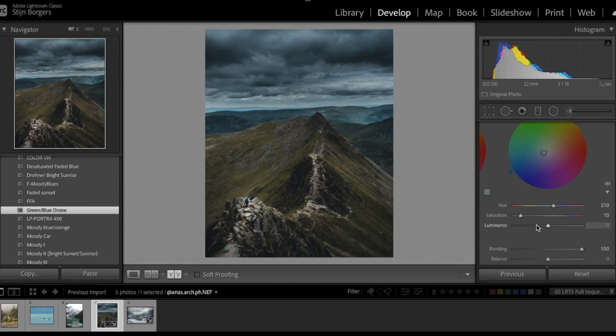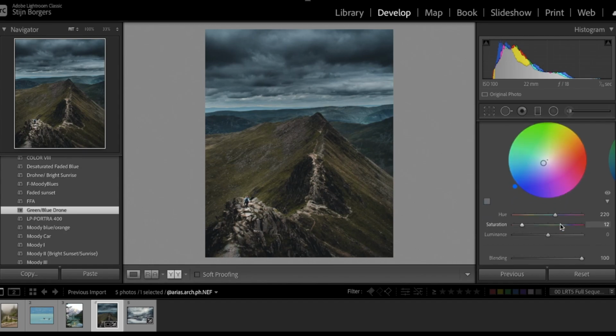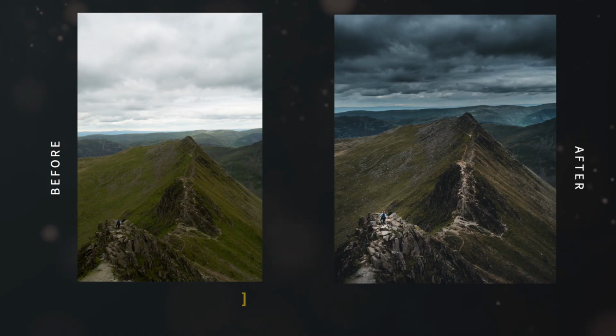And then at the end I cooled down the image, so put in a lot more blues to make it a bit more moody and to really get that dark, moody vibe in this image. So a very cool image. Thank you very much for sending it. I hope you like the edit.